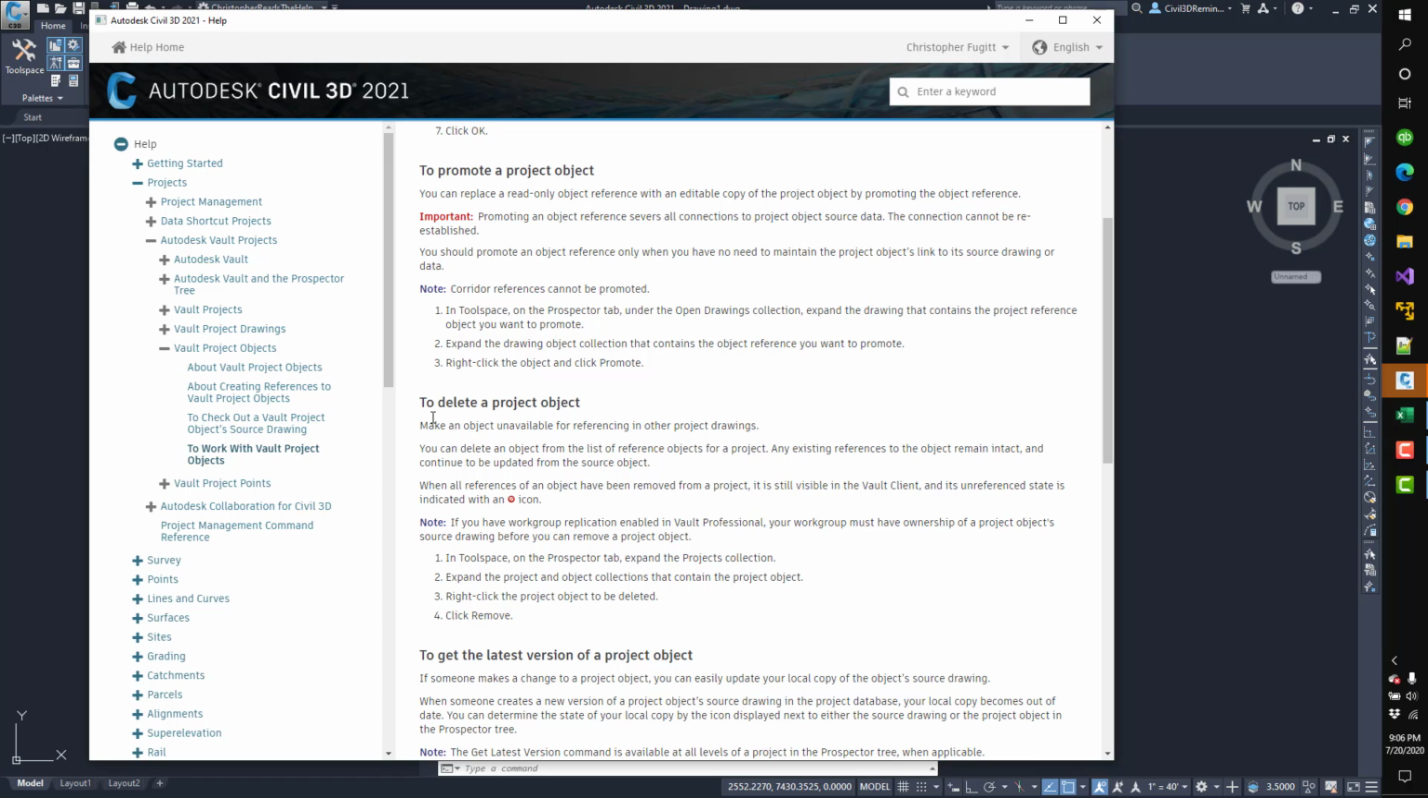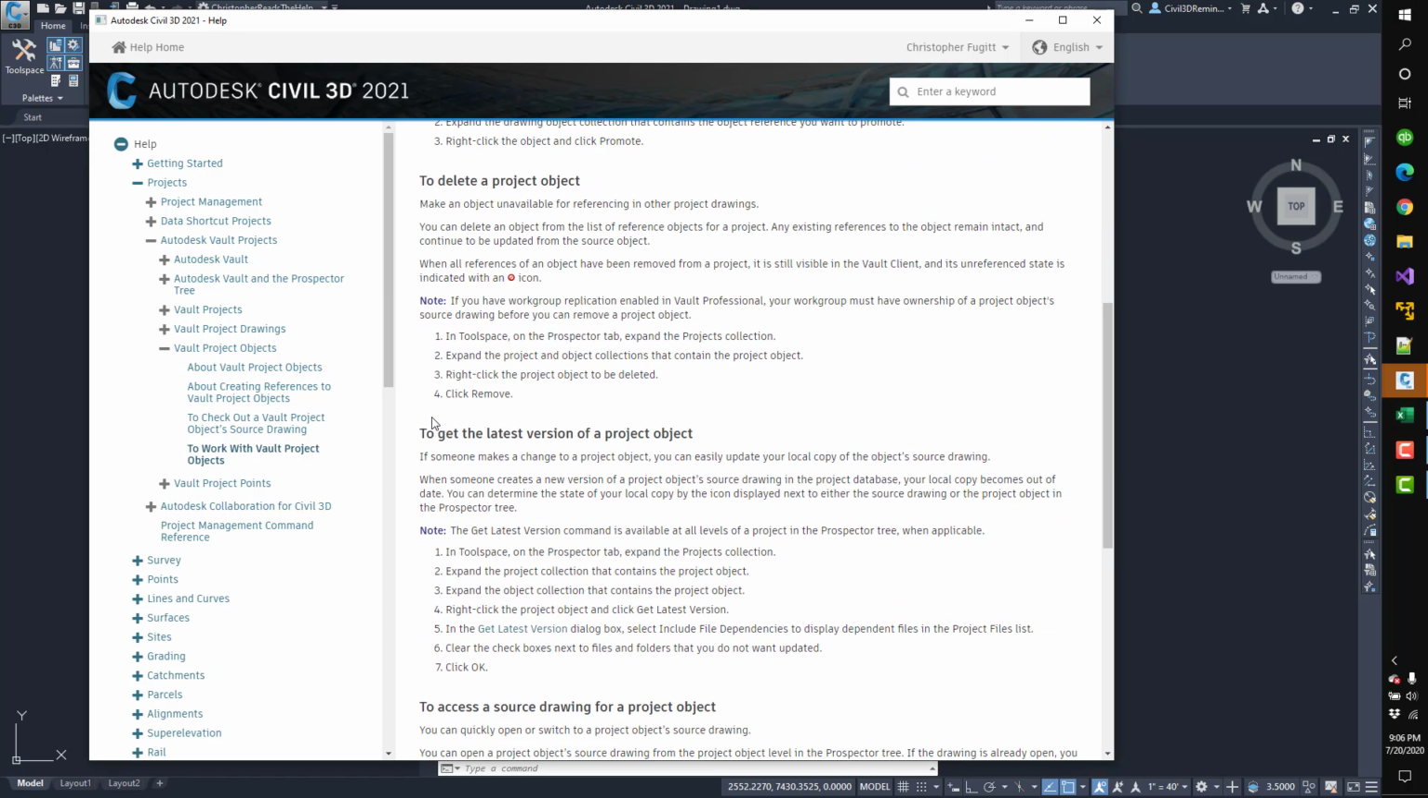To delete a project object, make an object unavailable for referencing in other project drawings. You can delete an object from a list of reference objects for a project. Any existing references to the object remain intact and continue to be updated from the source object. When all references of an object have been removed from a project, it is still visible in the Vault client, and its unreferenced state is indicated with a circle with a line crossed out of it icon.